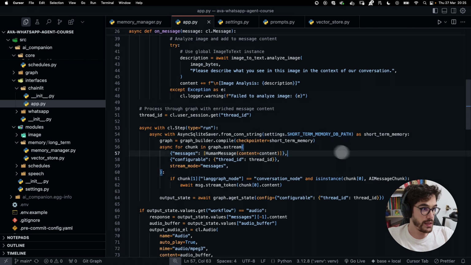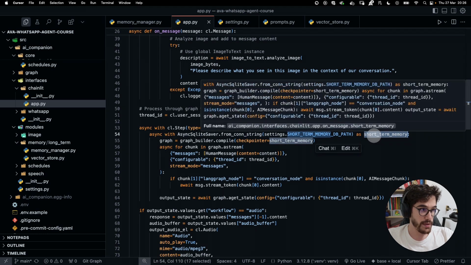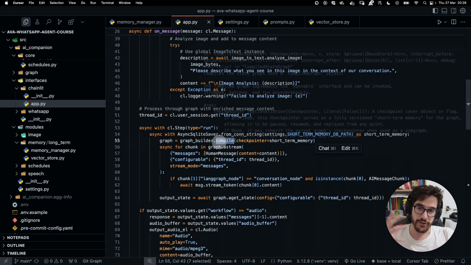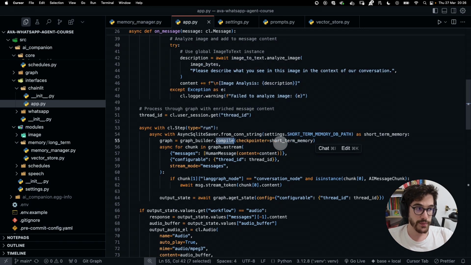Oops, yeah. And that's basically it. We just need to run this, define it as the short-term memory, and we are passing this short-term memory as a checkpointer. When we compile our graph, we're just passing the short-term memory as the checkpointer, and that's basically it. As simple as that.